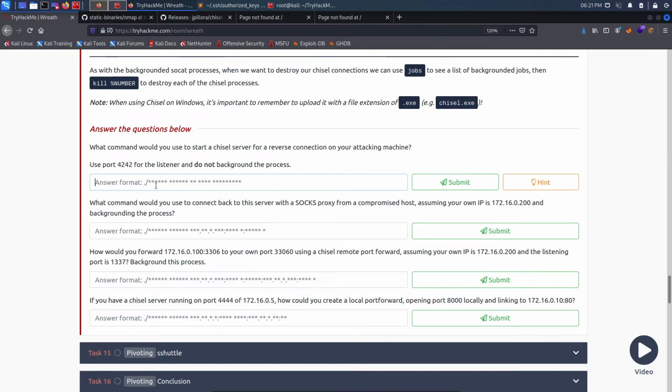So to start Chisel server, what we do is chisel server, dash dash port as well, or we can do dash p as well. So 4242 dash dash reverse.